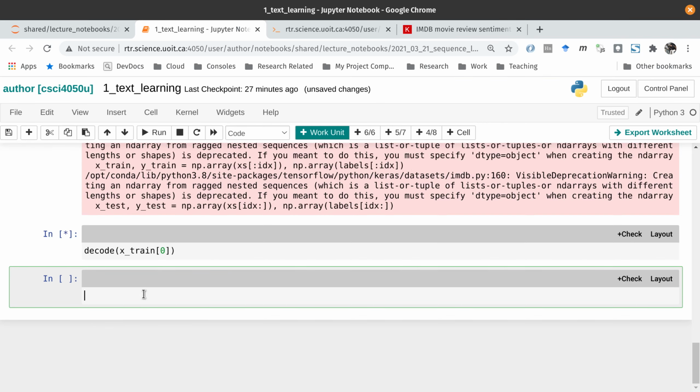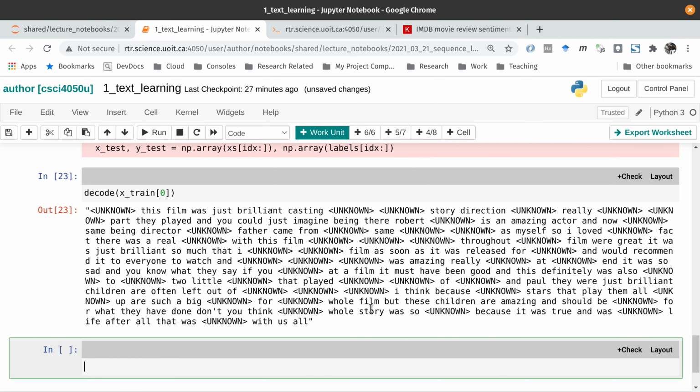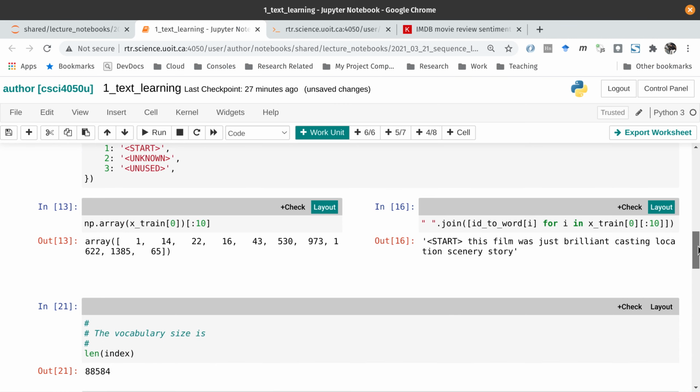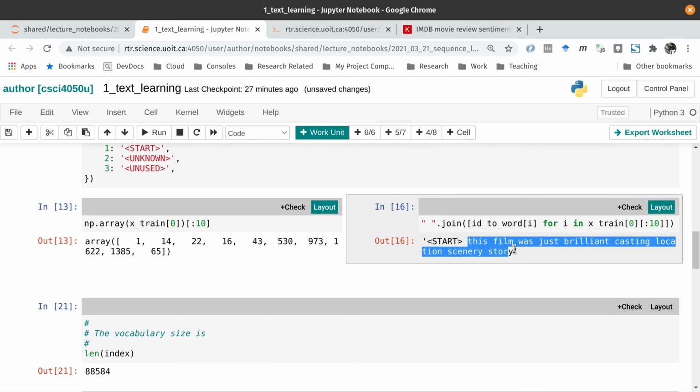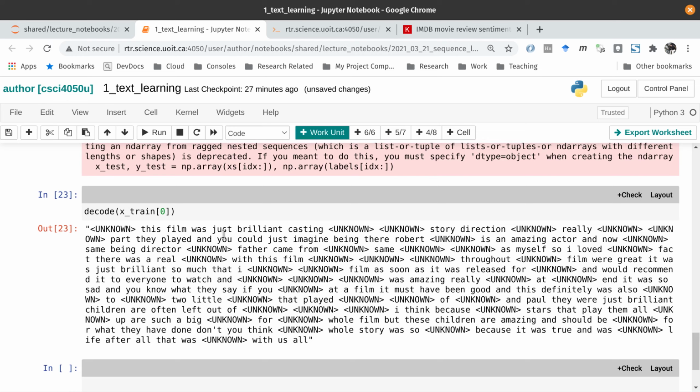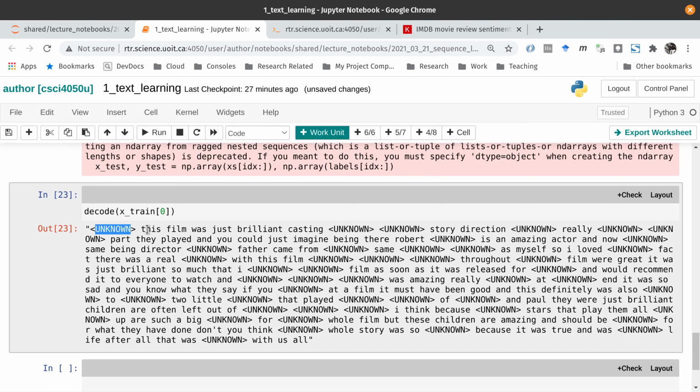X train of 0 again. And we can see that it's quite different than what was there before. So before it read, this film was just brilliant casting, location, scenery, story. And the new one says, this film was just brilliant casting, and then we don't know, and then story, direction, we don't know, really.